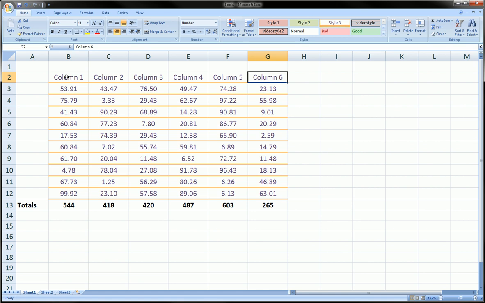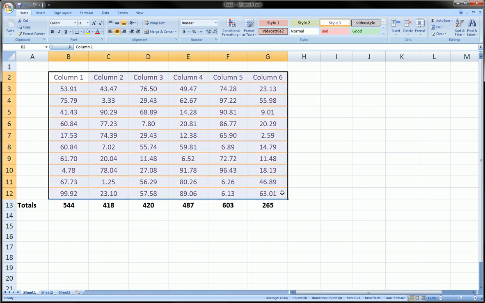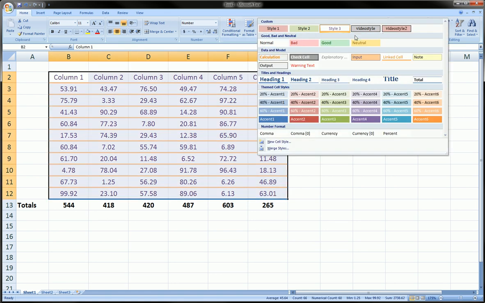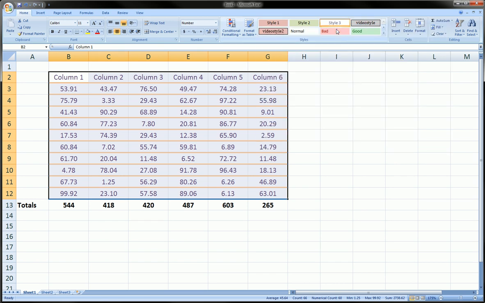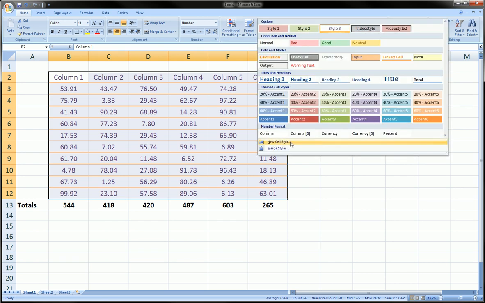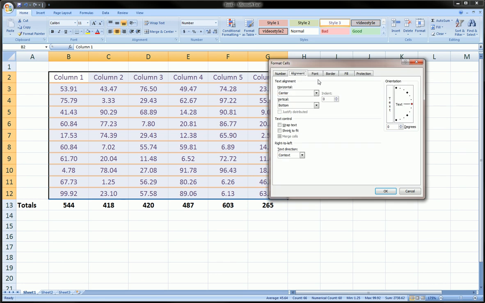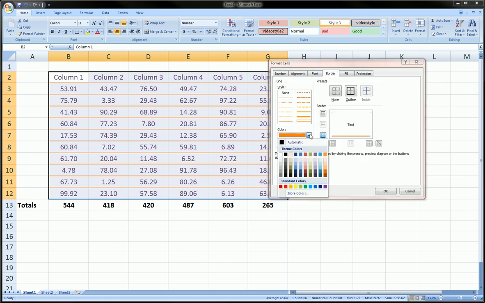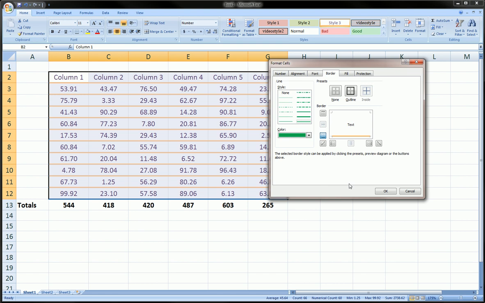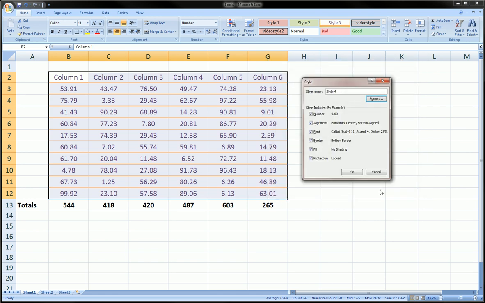But if you did want to change this, you can highlight this region again, click on style 3, click on new style, give it a new name, go over to format, and it's under borders. This is the border color. Border color was still orange, and it looks pretty cool, but let's say we want to change this to a green. Okay, we can click OK here, and everything else we liked, so we can save this as style 4.